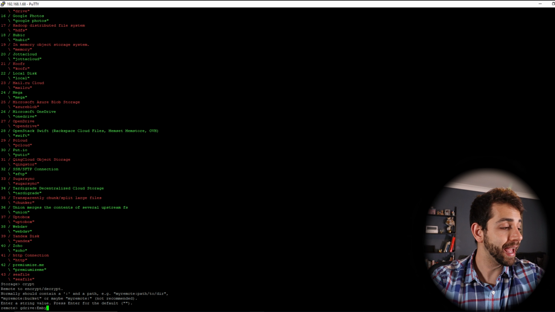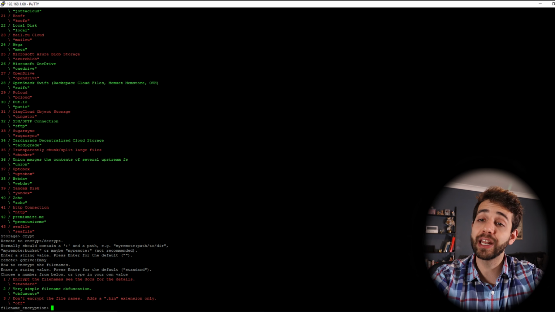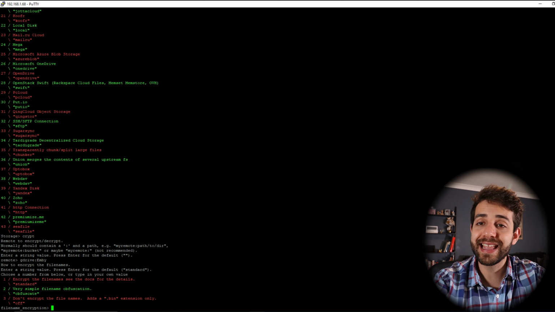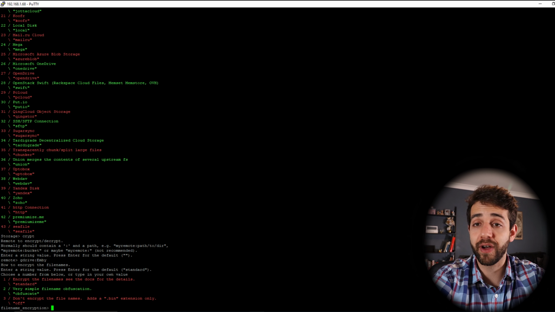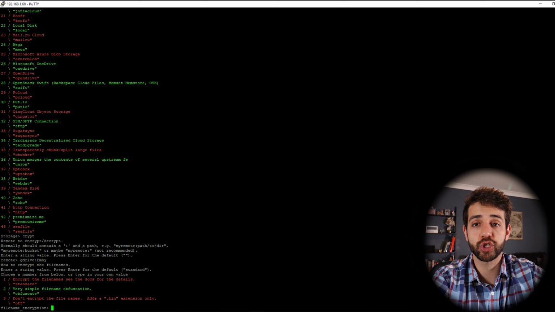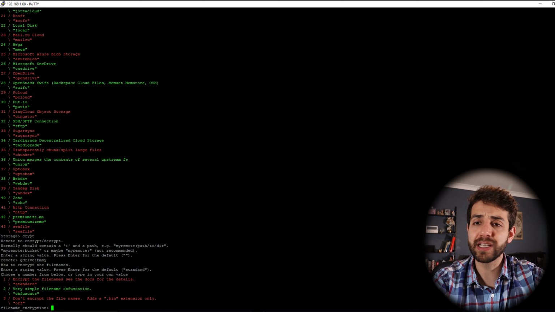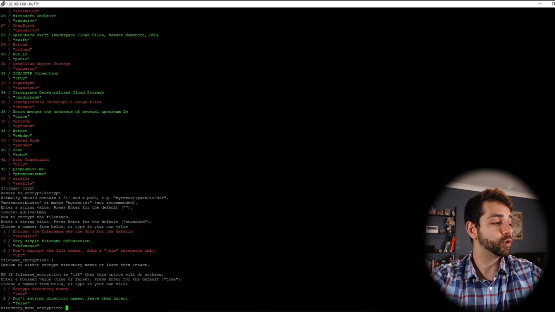I will press enter, and it will ask what kind of encryption you want to do. I like that everything is encrypted, everything works well. So I will go for the standard option. But you have different kinds of encryption that you can do. You can do it for a very simple file system, or you don't encrypt the file system, only encrypt the extension, so no one knows what it's about. In my case, I want the standard one, so I'll go for option 1 and press enter.